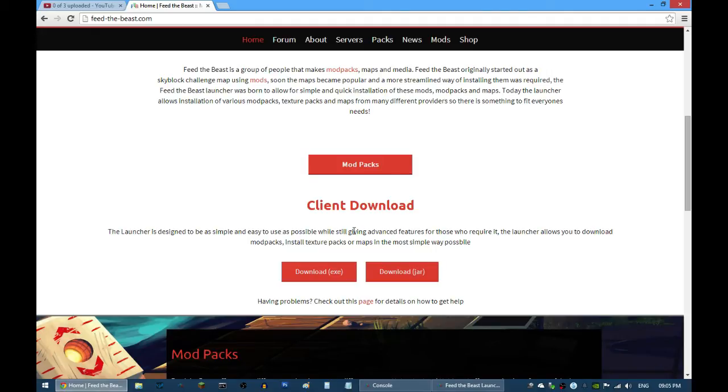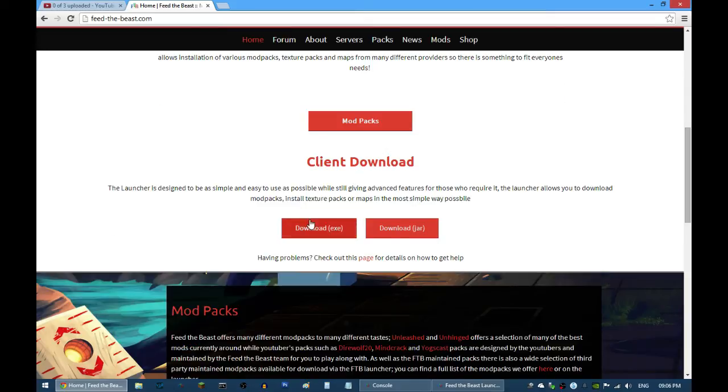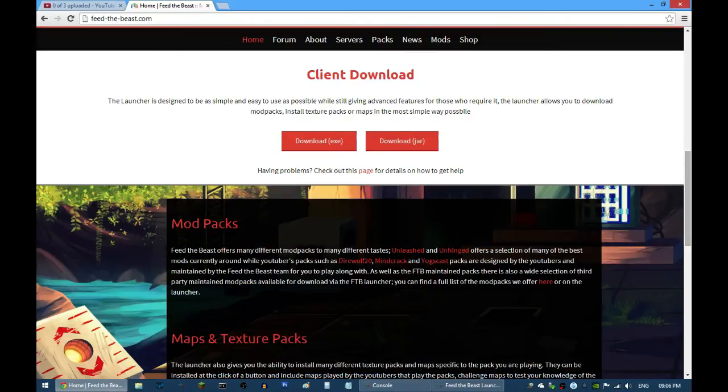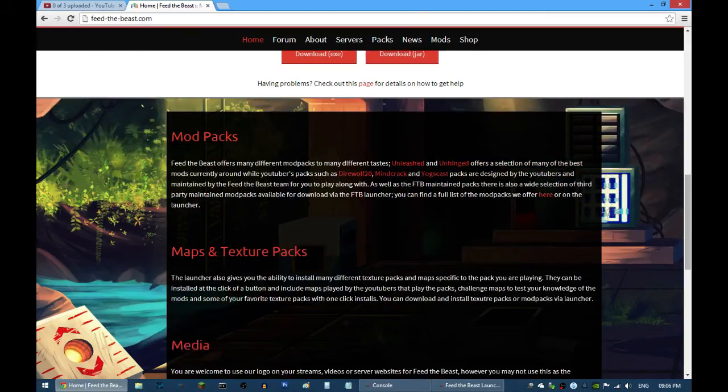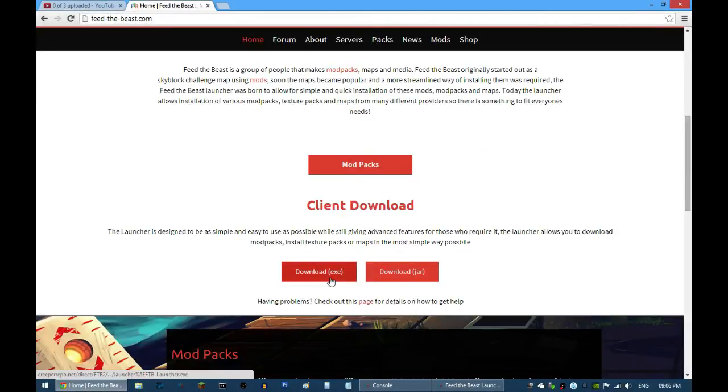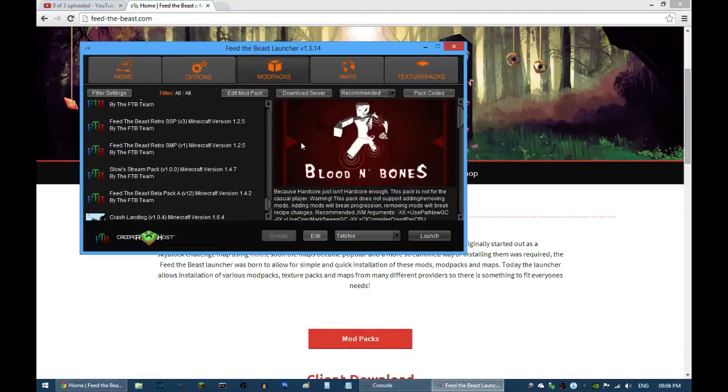It's not hosted by Mojang, but it is really trusted, because a lot of the creators of Feed the Beast are primarily YouTubers like the Yogscast and Direwolf, and Minecraft players. There's a lot of stuff that you can browse through here, but after you have downloaded and installed this on your PC, you will get this launcher right here.